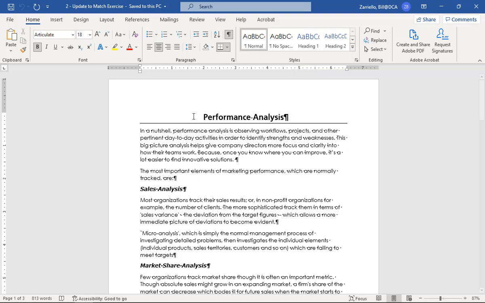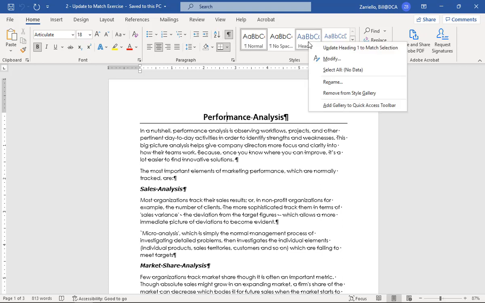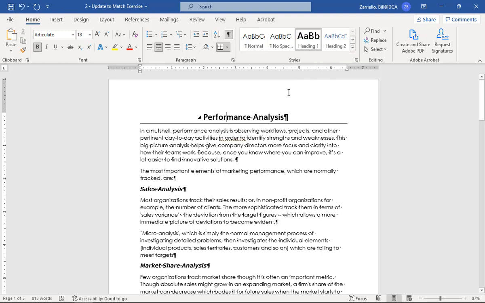So to make heading 1 in Microsoft Word match what I'm using for heading 1 in my document, I'm placing my cursor in performance analysis, within the beginning of the document to that paragraph marker. I'm going to right-click on heading 1, which is the heading I would like to place on it, and I'm going to use the option to update heading 1 to match the selection. And when I click on that, it updates heading 1 to match exactly what I have in my document.